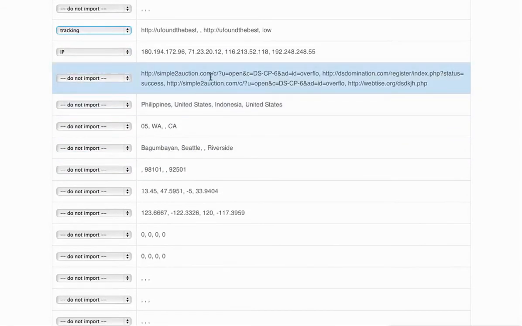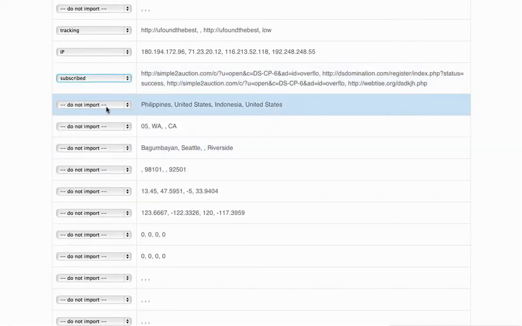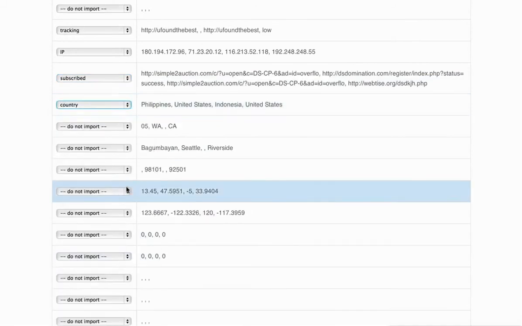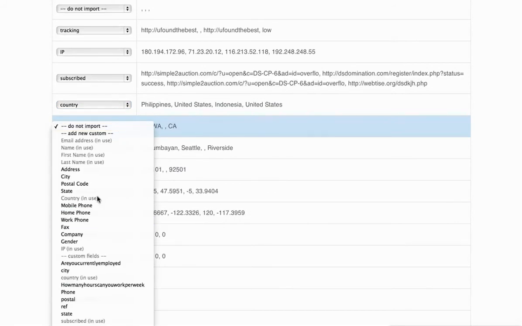This is going to be the referring site, so where they subscribed from. Which I usually call that here. I think I just call that subscribed. I want to keep the country. Looks like the state. I want to keep that.